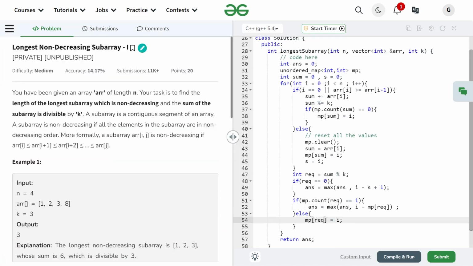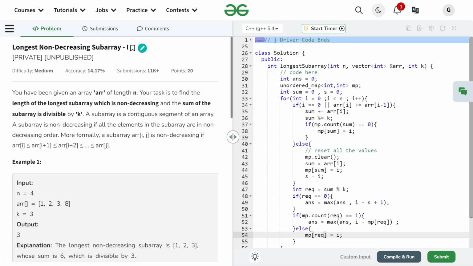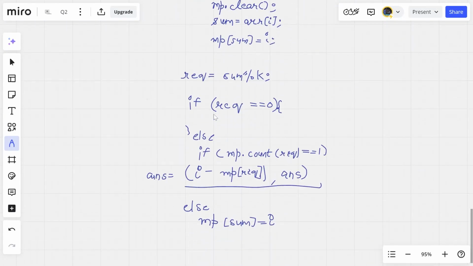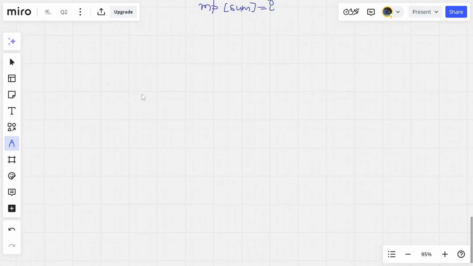So let's try to discuss the time complexity and the space complexity. Okay, so we can see that we are iterating on our array by one. So the time complexity would be big O of n, right? And inside this, we are just doing some constant operations, right? And what is the space complexity? So the space complexity would be also big O of n, because at first I will be storing all the values, so it can be big O of n.